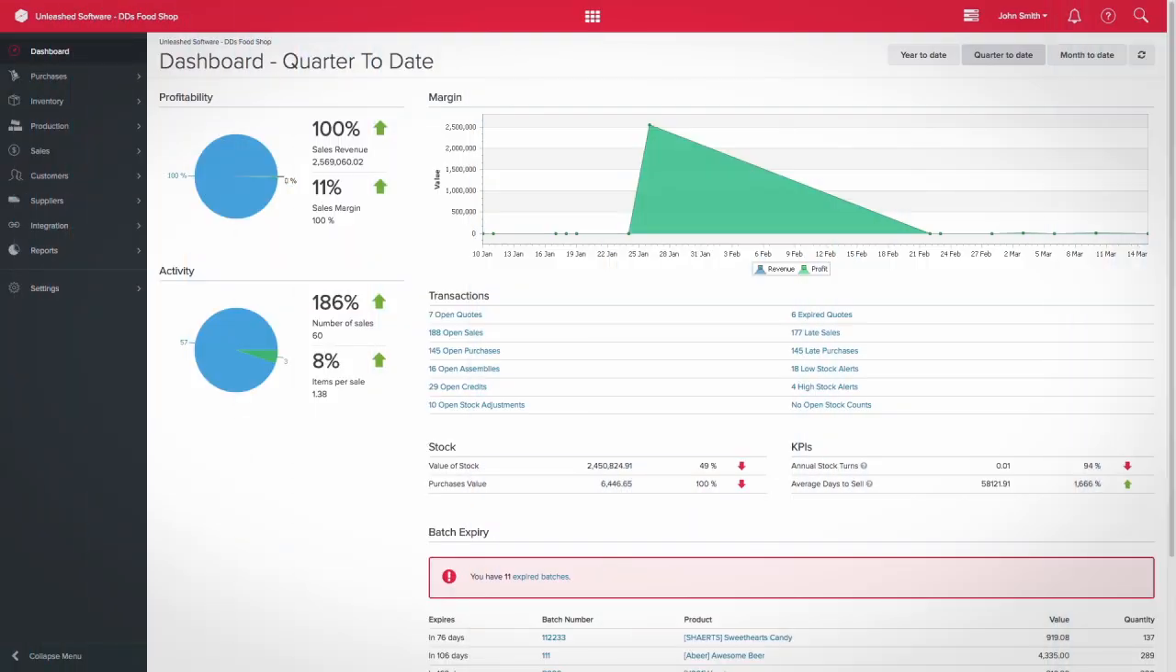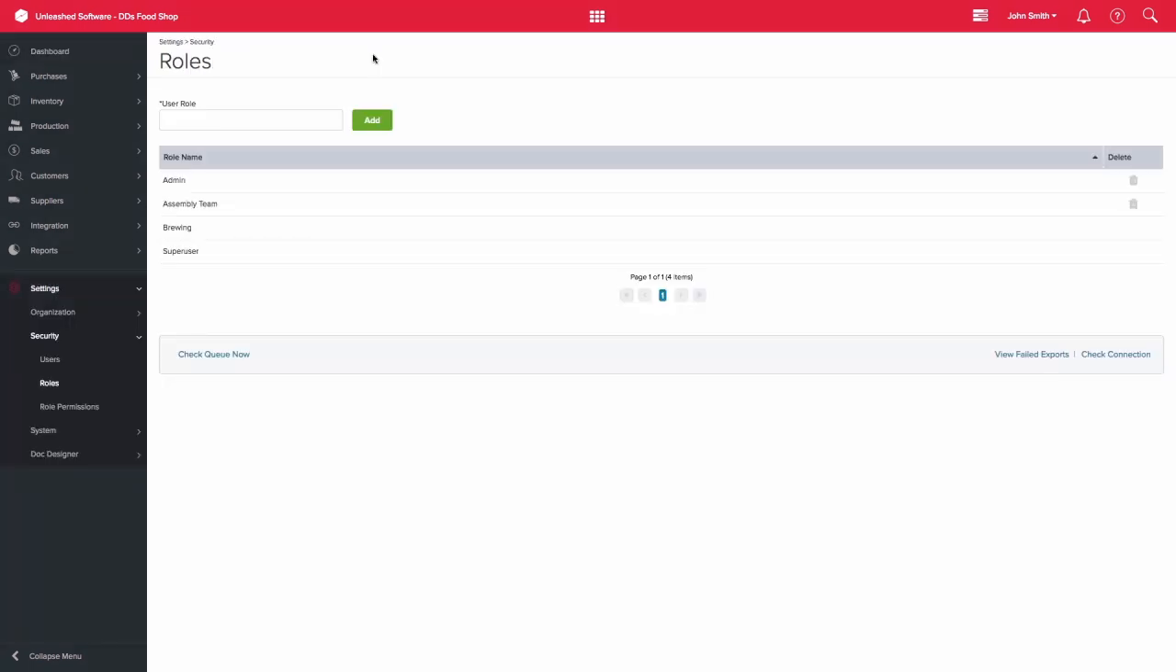Once your users are trained and ready to use Unleashed, you are able to set up roles and role permissions. This is done under Settings and Security. Go to the Roles page to create a new role, for example, a Sales Admin role.